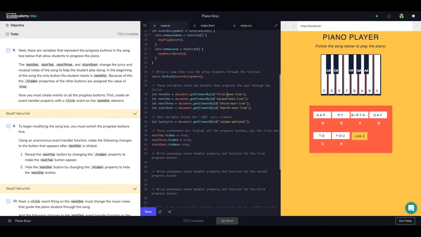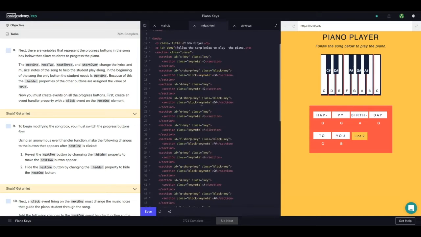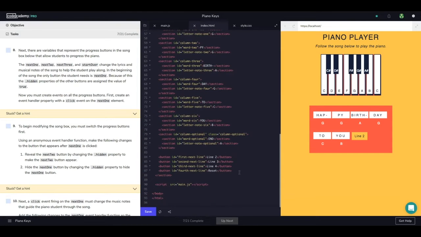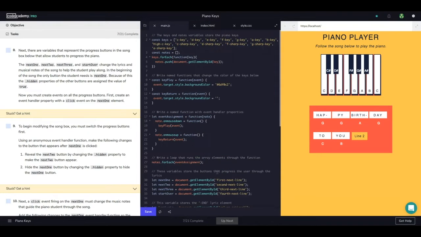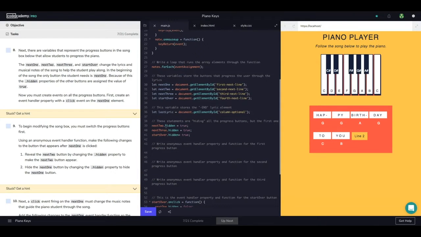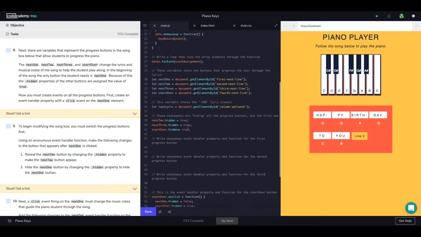Well, let's go to our index.html file and scroll all the way to the bottom. Here you'll see all these buttons here. So we see only line 2 button with ID of first next line, which would be this one. Now the other ones are not being displayed because we have an attribute for those elements that's called hidden. These statements are hiding all the progress buttons. We still need the first one, but the other ones are being hidden since we don't really need to access them before getting to line 2. Now this is just an attribute that we can change and manipulate as we access the nodes of the DOM.